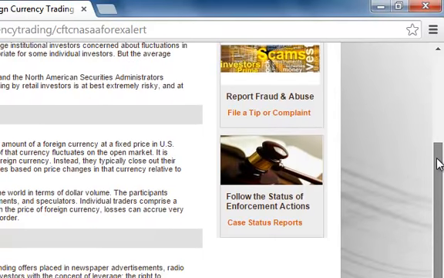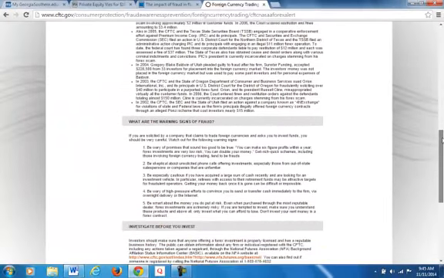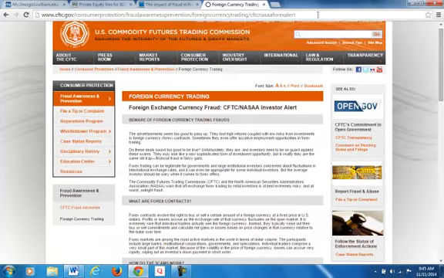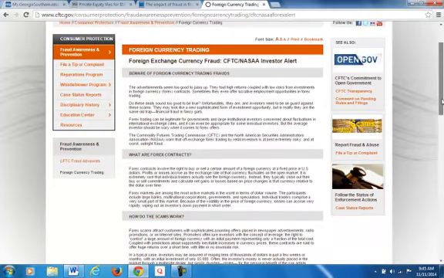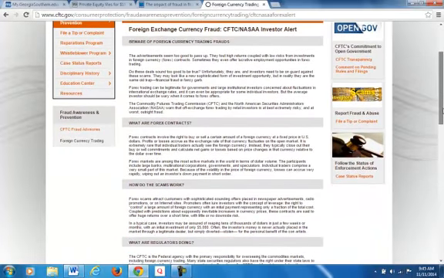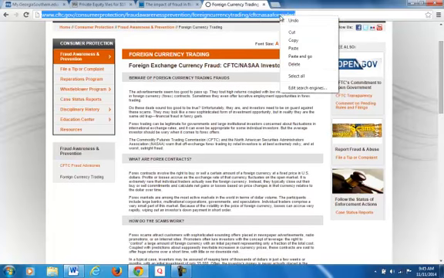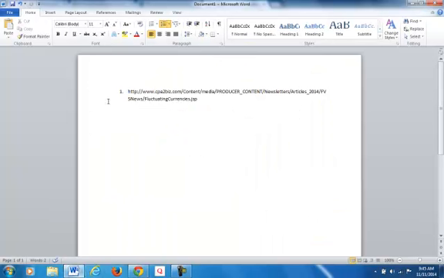This article describes how the scams work and what regulators are doing to help combat the scams and the warning signs of fraud. This looks like it would be good for the background of the paper or for an introduction. I'm putting the website in the Word document as number 2.